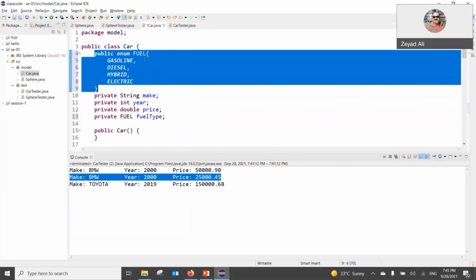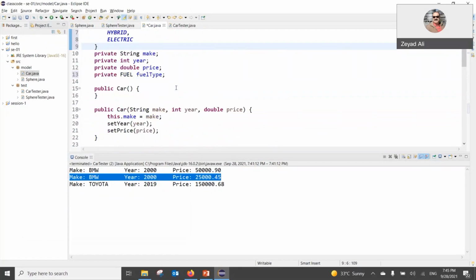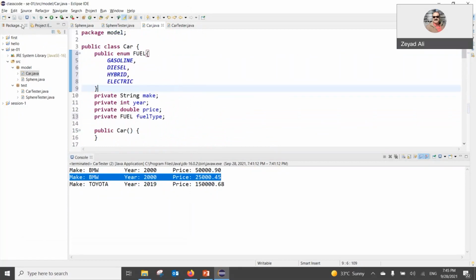You can do colors, cities, colleges. Okay, if you say Qatar University, you have 9 colleges. You make college name and you give only 9 values. No other values will be accepted. Now, how to set the fuel type?